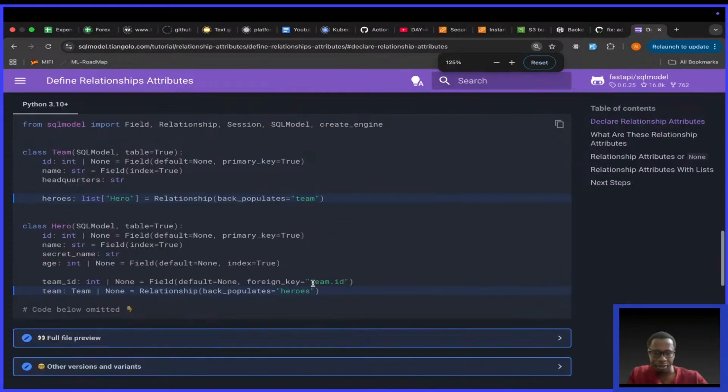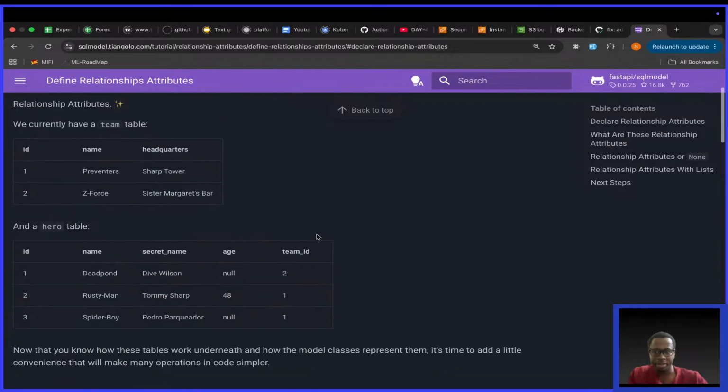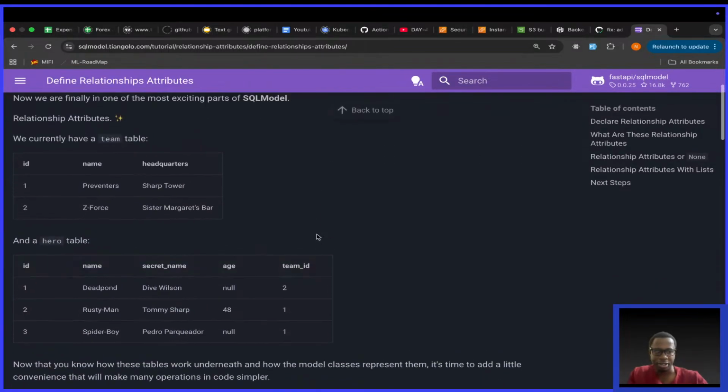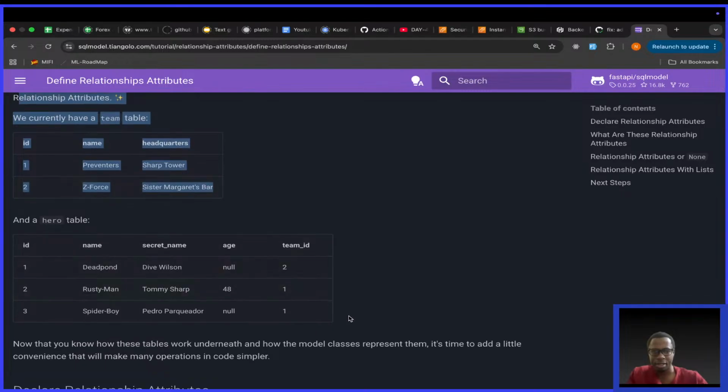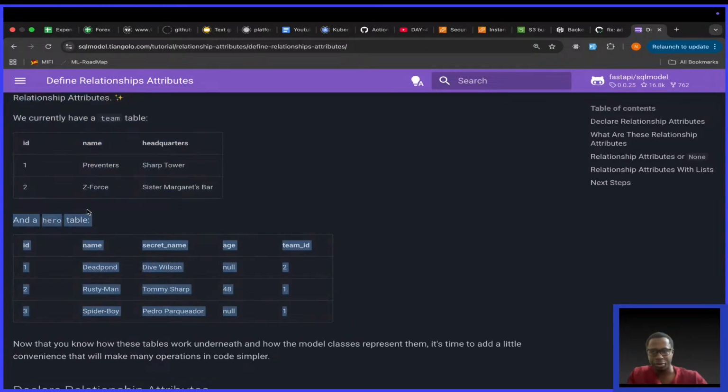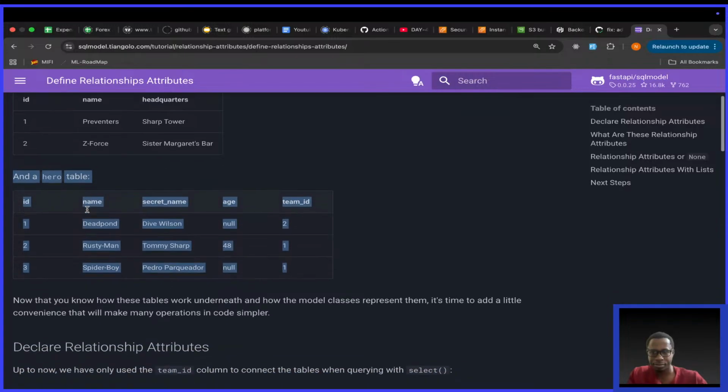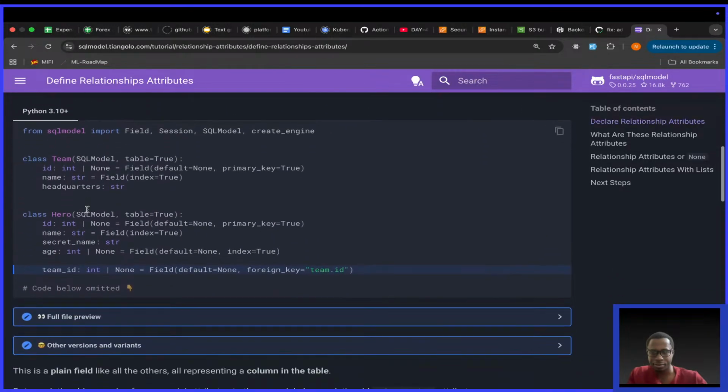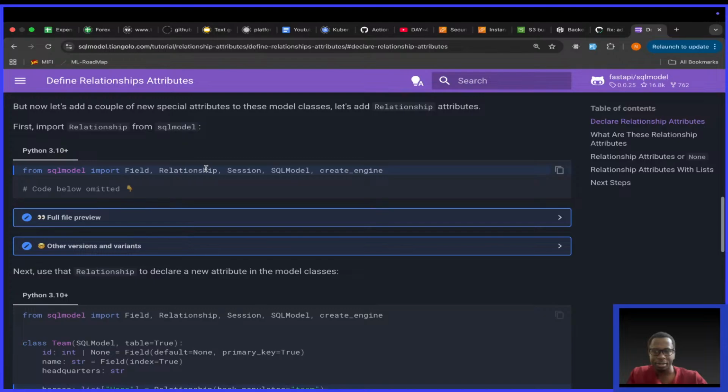So like you see here, in this example in the documentation, they have a team table and they have a hero table, and then they declare a one-to-many relationship like we have done here, using team ID. So meaning that a hero belongs to a team. Then down here, they import relationship.